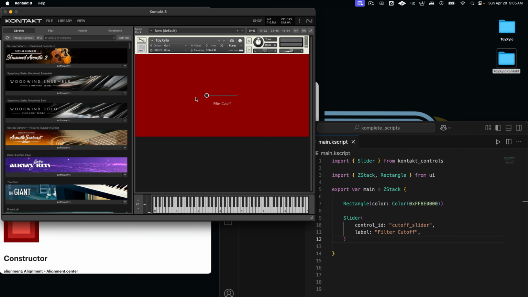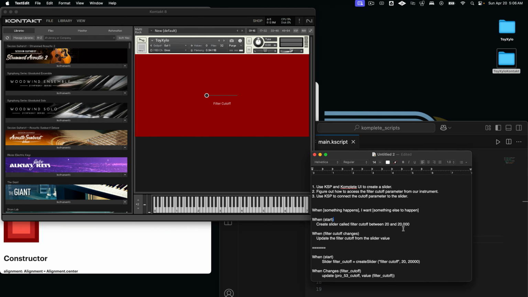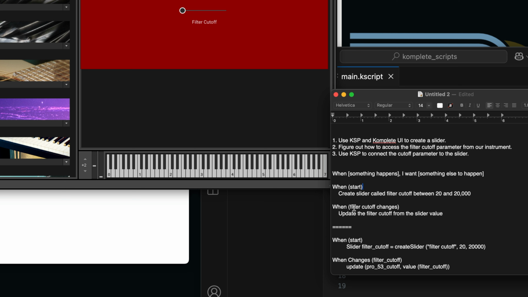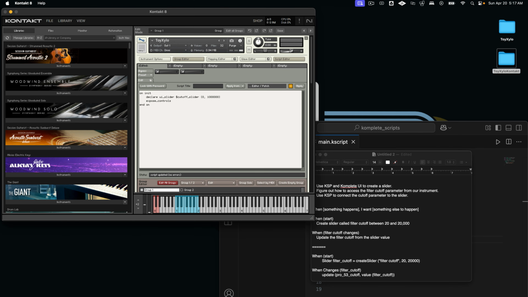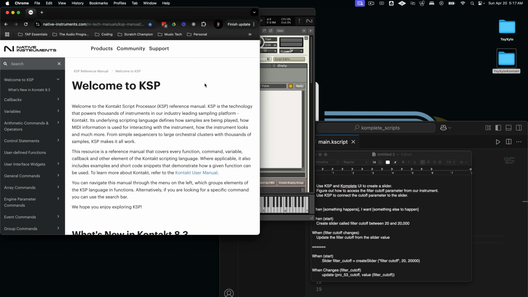As we can hear, the slider isn't doing anything yet. That is because we haven't done the second part of our pseudocode, which is when the filter cutoff changes, we want to update the filter cutoff from the slider value. Let's go ahead and do that now. Let's open up our instrument editor. Now let's open up our KSP documentation and look for another callback that corresponds with what we're looking for.